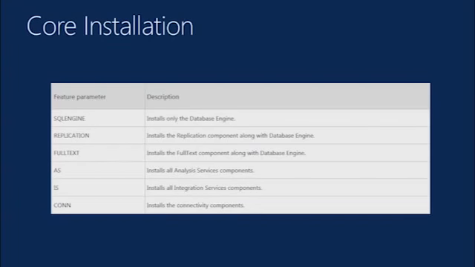On the core installation, what you're going to notice is a handful of different feature parameters. This is basically just enabling, disabling, or installing, uninstalling those. So you'll notice SQL engine, that's going to be the database engine. If you are going to be doing replication, it's replication, full text for semantic text. That's going to take a little bit, we're going to get to that. AS for analysis services, IS for integration services, RS for reporting services.